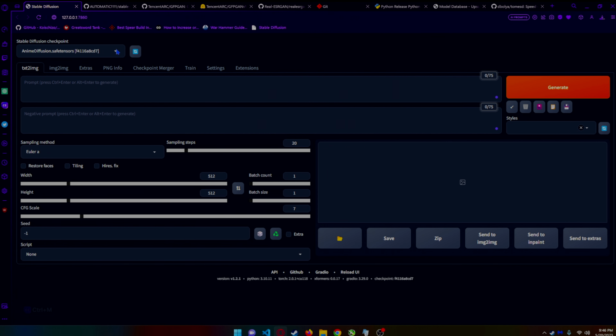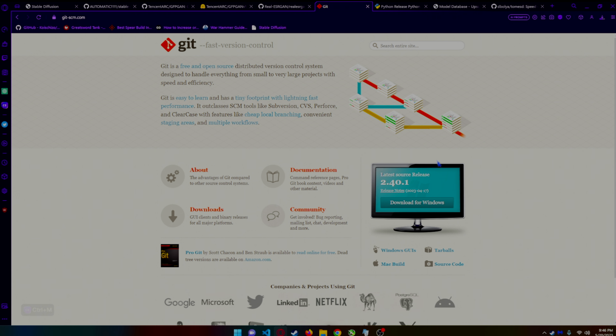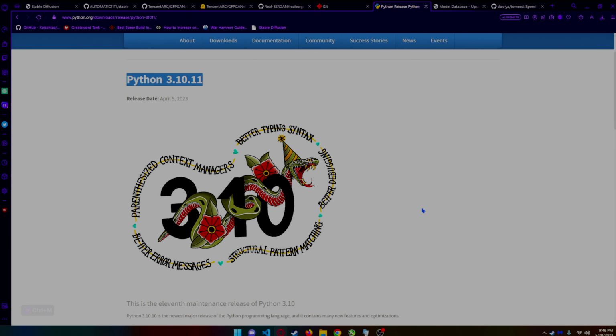Now the first thing you want to do is go ahead and download Git. Git will allow you to pull the repository of Stable Diffusion into the folder to help you set it up. After you have installed Git, go ahead and download and install Python 3.10.11, which is the version you want to use, because this is the version that supports Torch. Currently you want to use 3.10.11 for the Torch.